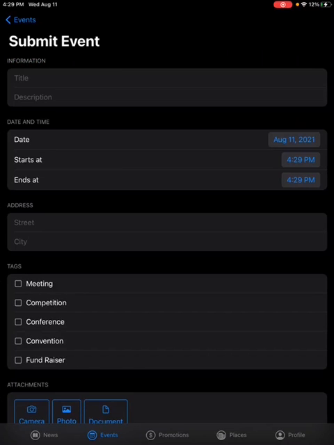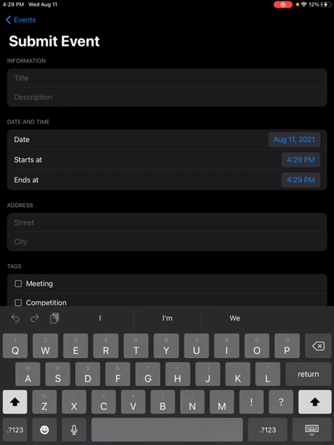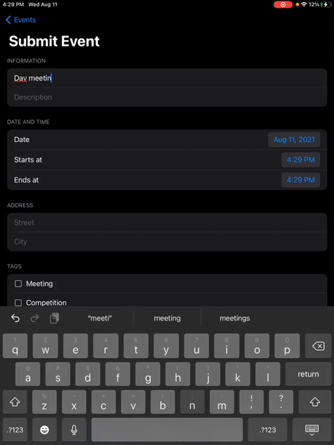That's going to bring us to this page here. First thing that you're going to see is the title. We're going to submit a title for this event. We'll say DAV meeting, just as an example. Then the next thing we're going to put in is the description of the event. We're just going to write test for this purposes.